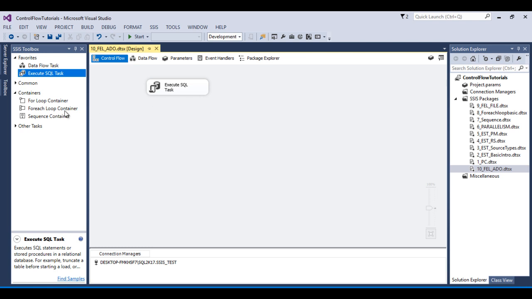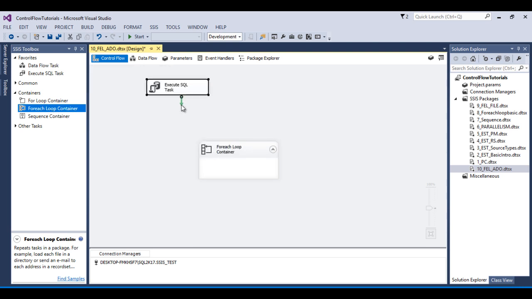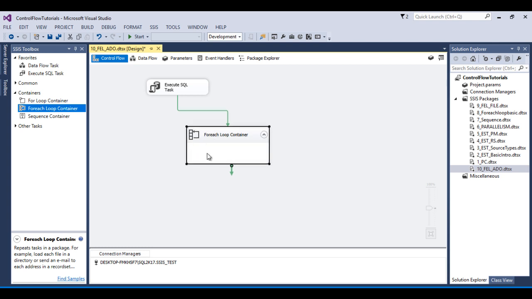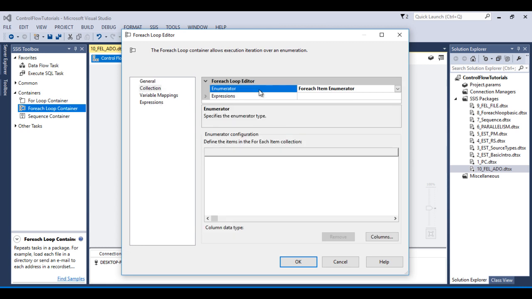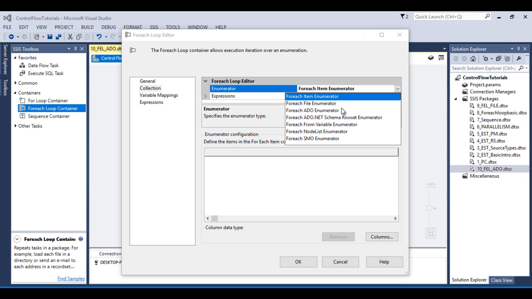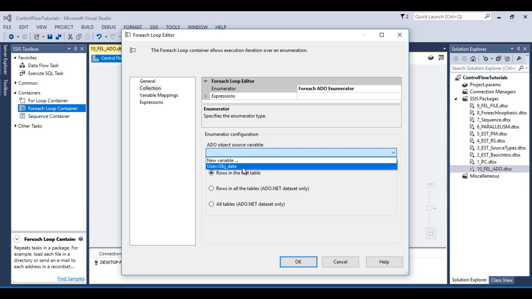Now I need to use the ForEach loop container, and we need to connect it with the Execute SQL Task, and here we need to configure our ForEach loop container. Now double click on this ForEach loop container, go to collection, and here we have enumerator types. So I need to use ADO enumerator this time. Here it will accept an object type variable, so I can select our object type variable because this variable will hold the data once our package is executed.